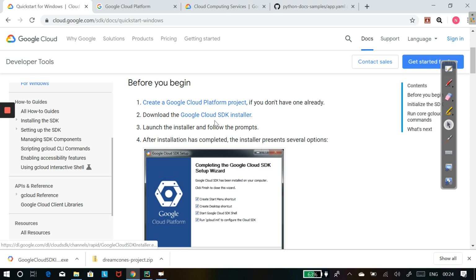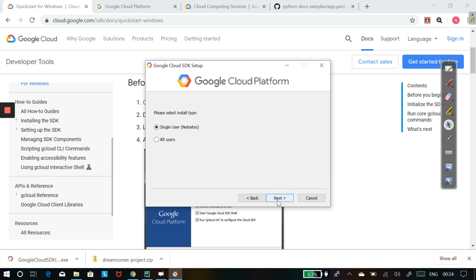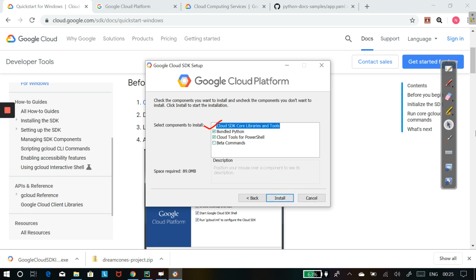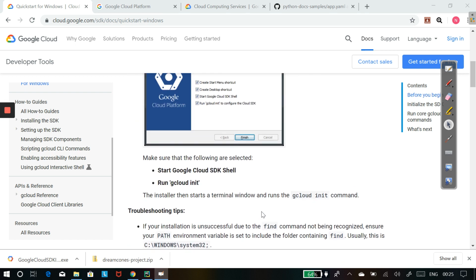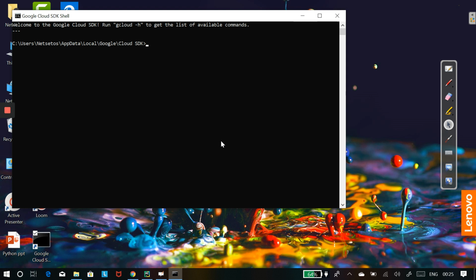After this, we'll be downloading the Google Cloud SDK installer, which I have already installed. You can see a .exe file over here. When you click this, we need to click on next, I agree, and then you can see please select install type. So I'm just doing it for myself. Then after this, I'll be clicking on next, and then install. So I have already installed, you can do it here. After this, when it finishes, it will open up a Google Cloud SDK shell. So with this, we'll be typing here gcloud.